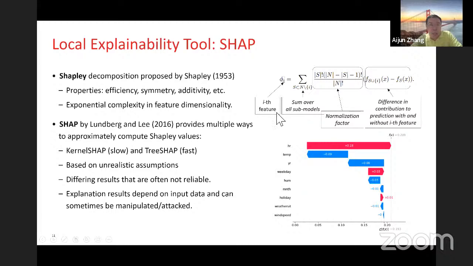But the problem is that it's combinatorial, an NP-hard problem. It's very, very computationally intensive. In order to compute this, especially when the dimensionality is high, it is super slow. It has exponential complexity in the dimensionality. That may be okay for one variable, two variables, but if you have more than 10 or even 20 plus variables, this will become super, super slow, right?